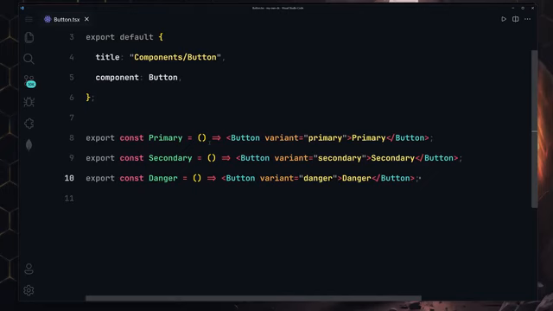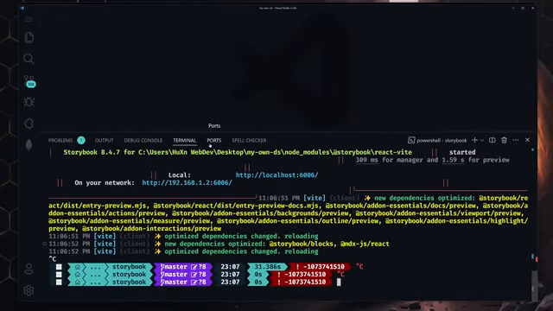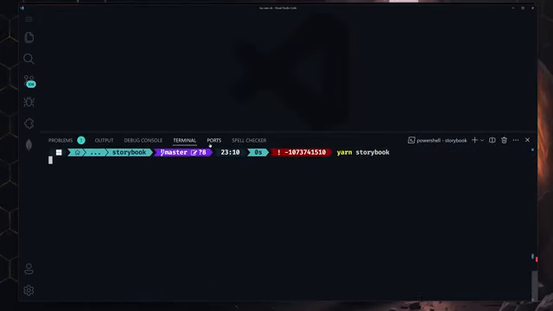I'm going to save this file right now, and now let me just use my yarn storybook, so it's going to run there.